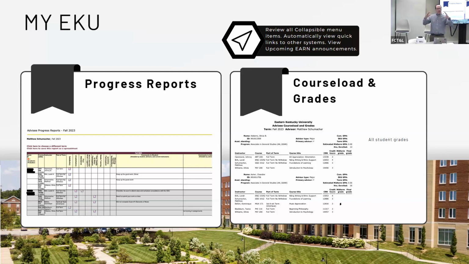But if you want a holistic, complete list, that is still in MyEKU. You go to your advisor card, you click on progress reports, and then you'll be able to get a complete list all together of all your students within that.